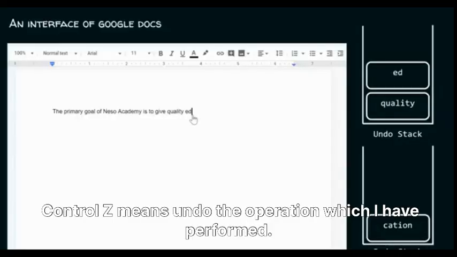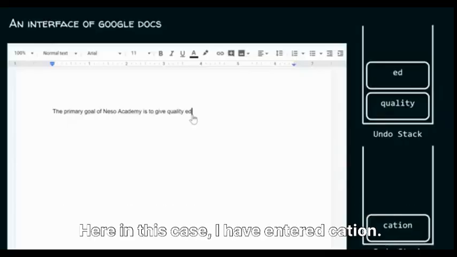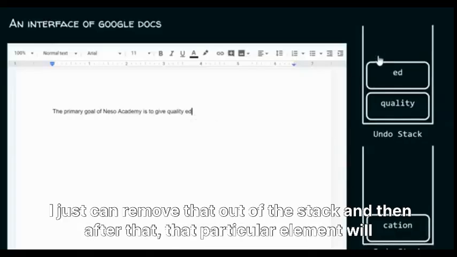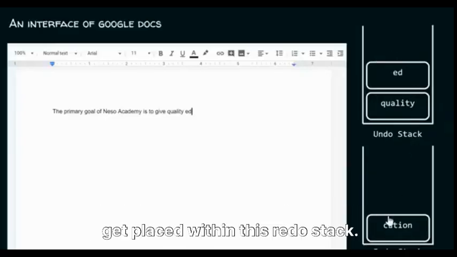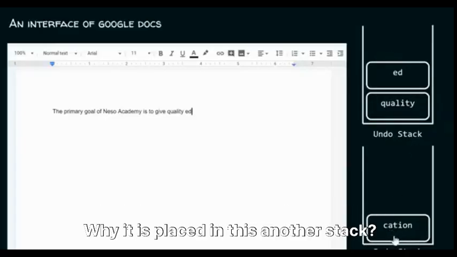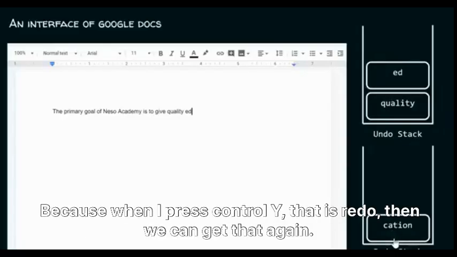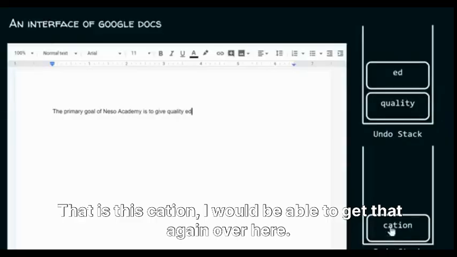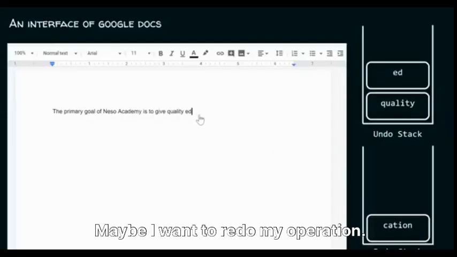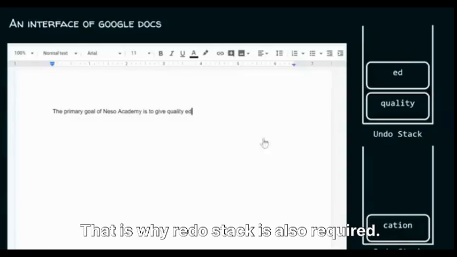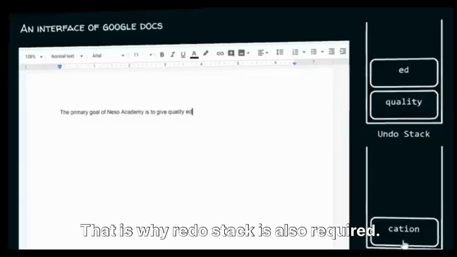Ctrl Z means undo the operation which I have performed. Here in this case I have entered cation. I can remove that out of the stack, and then after that, that particular element will get placed within this redo stack. Why is it placed in this another stack? Because when I press Ctrl Y, that is redo, then we can get that again. That is this cation, I would be able to get that again over here. Maybe I want to redo my operation. That is why the redo stack is also required.